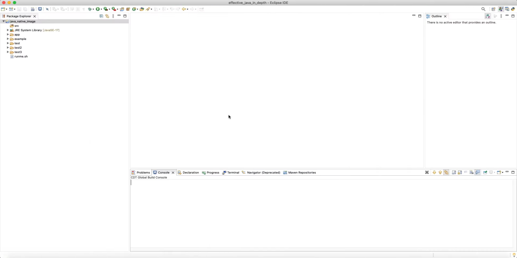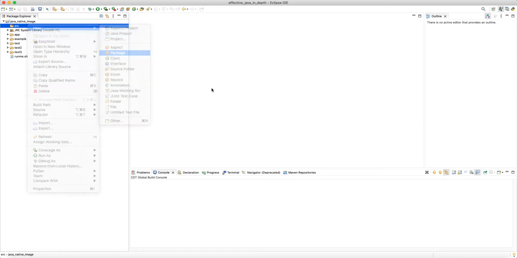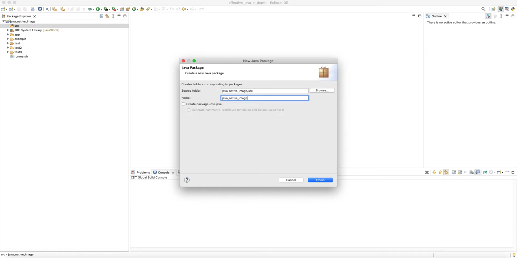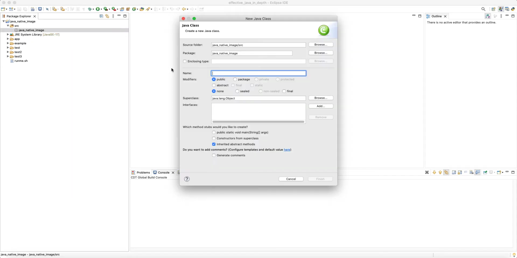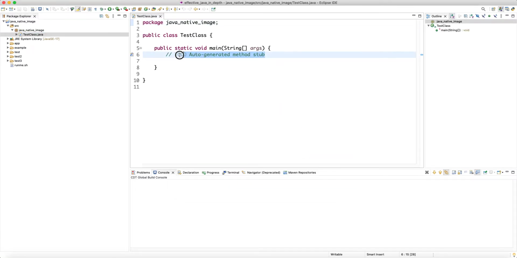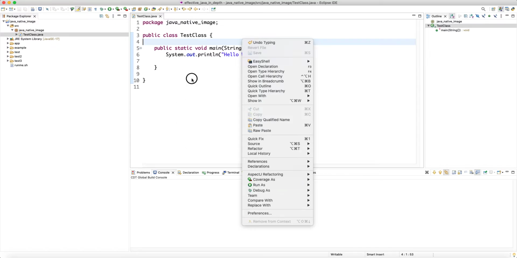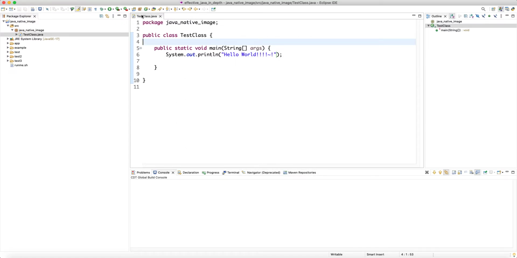So let's head to Eclipse. Here in our Java projects, I am going to create a new package. Let's say Java native image, the name of the project, and we're going to create a class file. So TestClass, right? And let's have a main method here, that's fine. Eclipse gives us this, and then sysout, and then hello world. Right?